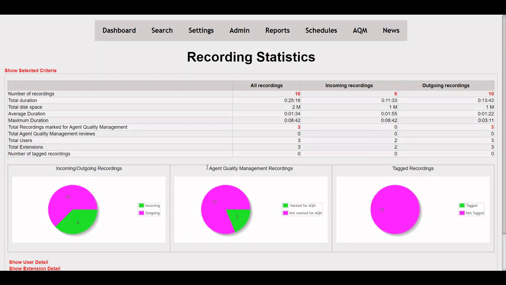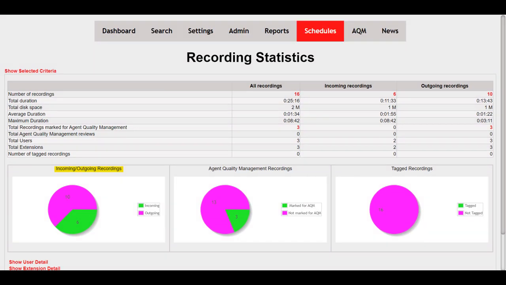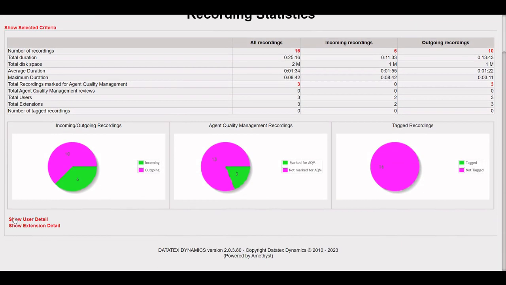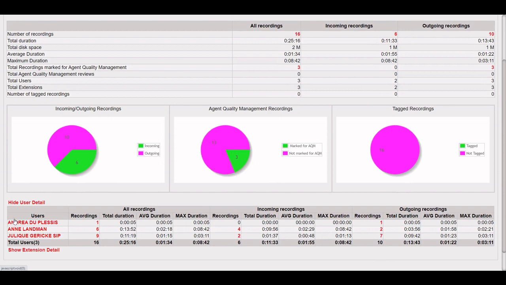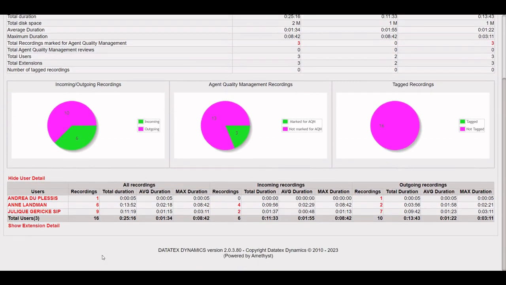You will also find a visual representation of a few statistics with regards to your set search criteria. This includes the amount of incoming and outgoing recordings, the amount of AQM recordings, and the amount of recordings that have been tagged. If you click on Show User Detail, you can see a breakdown of each user's statistics according to the specified search criteria.